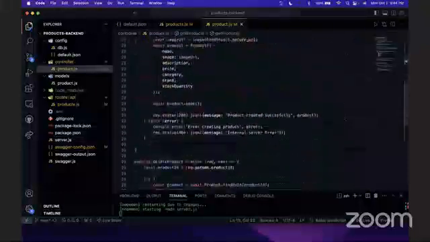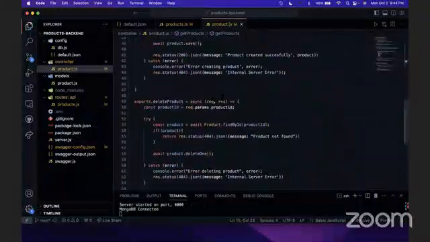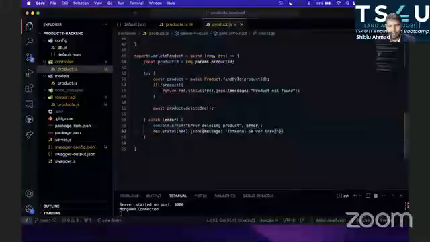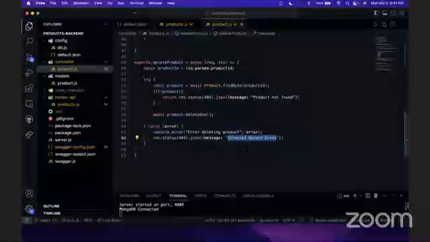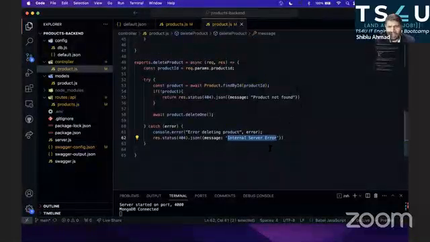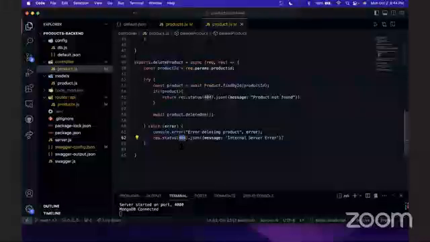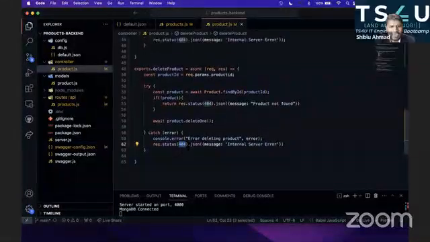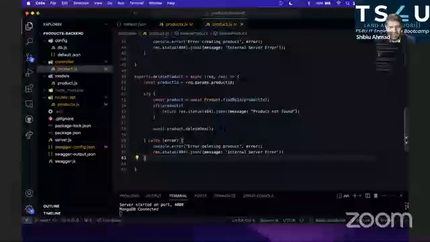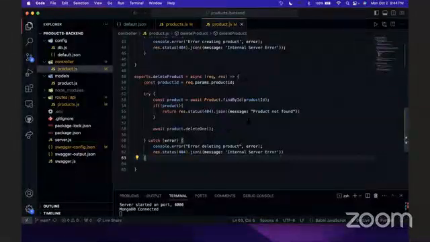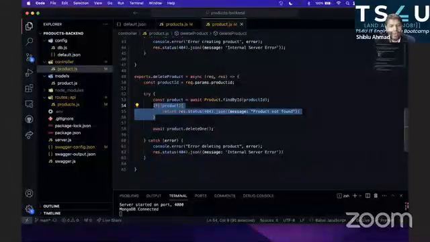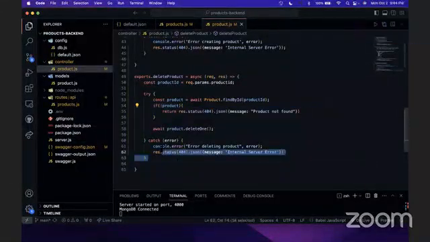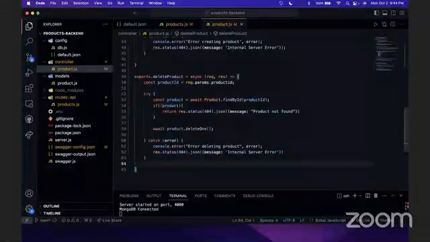Okay. Not internal server, you have to fix the wording. So product not found here, right? So I just changed the status. Okay, deleting a product, we did it. If the product is not found, it's going to get caught here. Okay, good. And what is this one? Basically if there's an error, it's sending out internal server error.